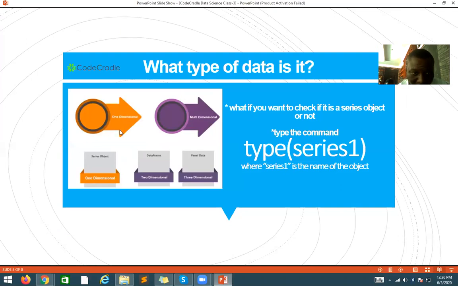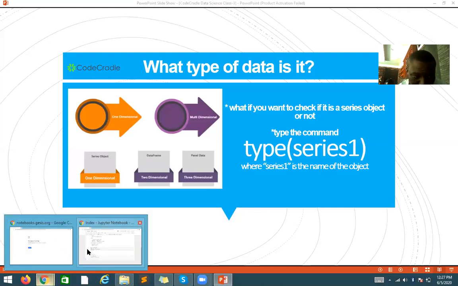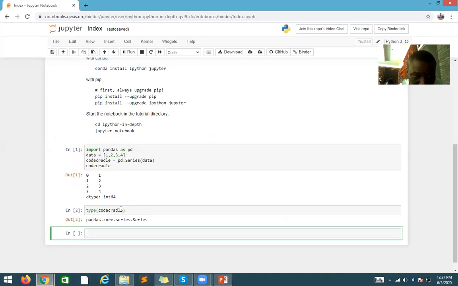Here is one-dimensional data. You understand? In one-dimensional data, we have series objects. By doing this, we're able to detect that this particular data type is a one-dimensional data, which is a series object. That's why you can see series here.